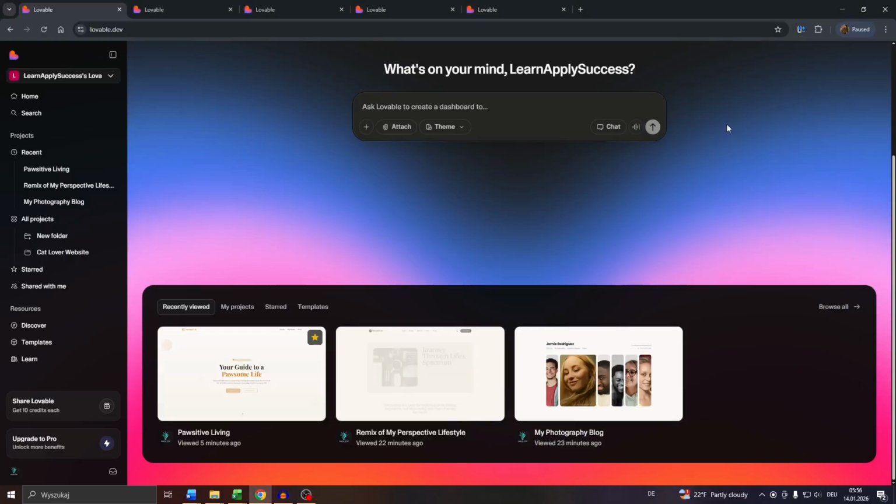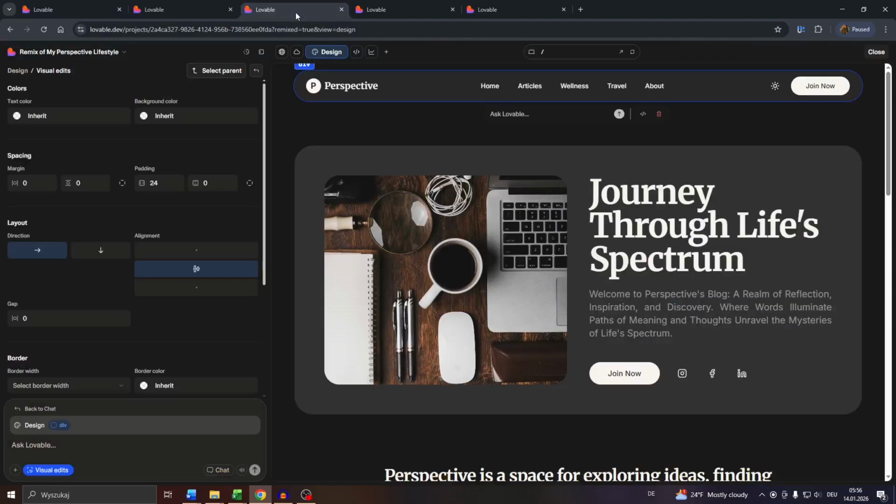Hello guys, in this tutorial you will learn how you can enable the tablet preview for your apps and websites you create on Lovable AI. So let us guide you through it. So head over to your app project here on Lovable AI.